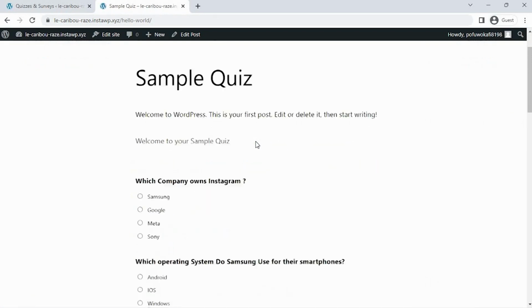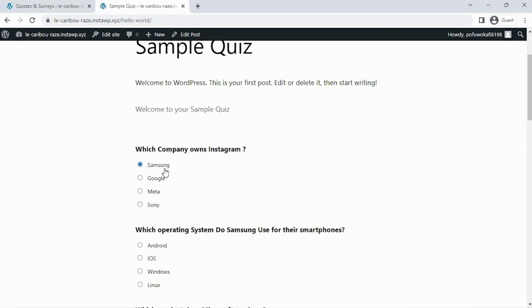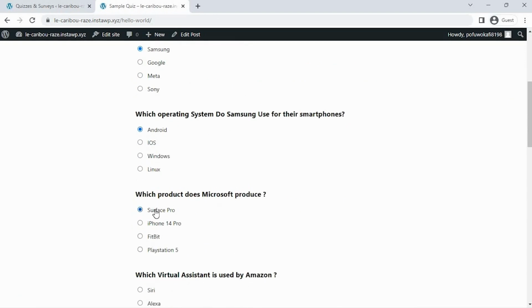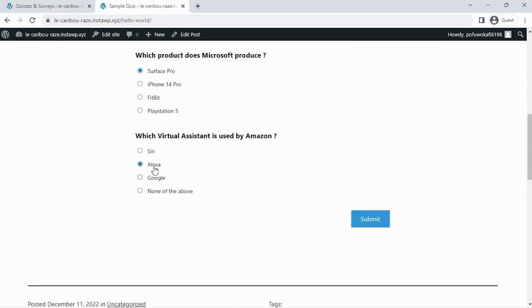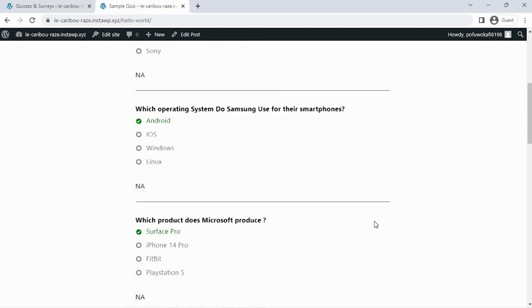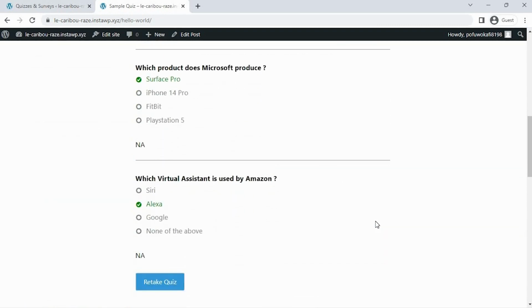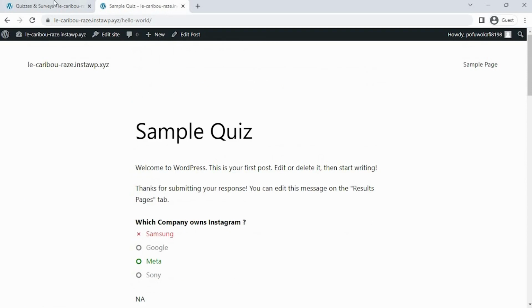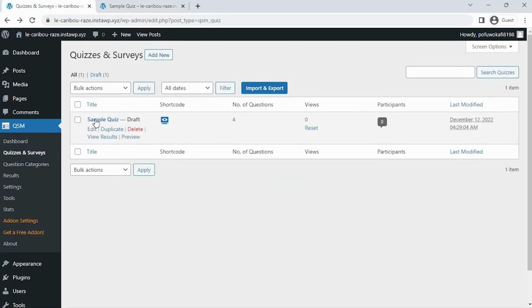All right, so this is the quiz. So let's just enter random answers. It does not have to be correct. Click submit. All right, so now we need to view our quiz results in our dashboard. Let's switch tab. All right, so on the left, click results.